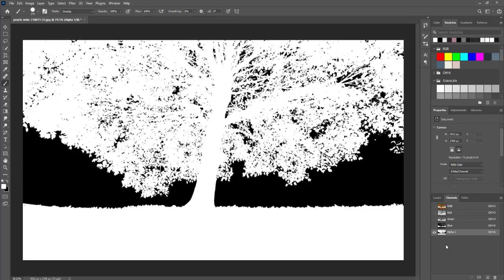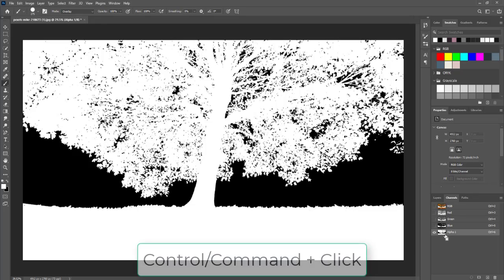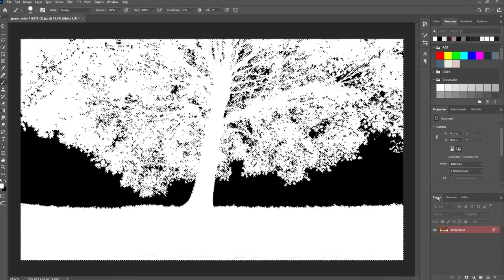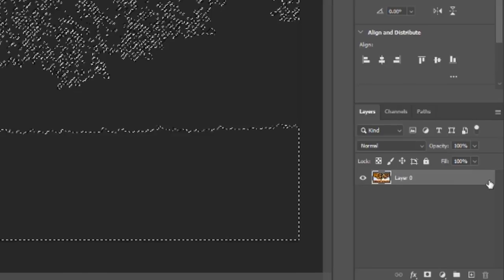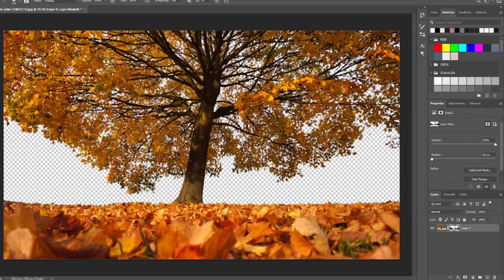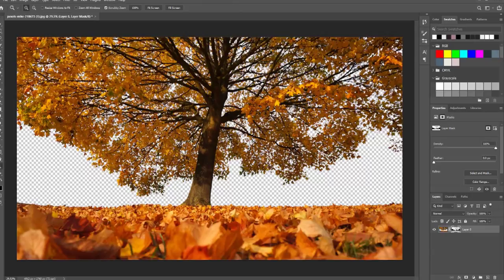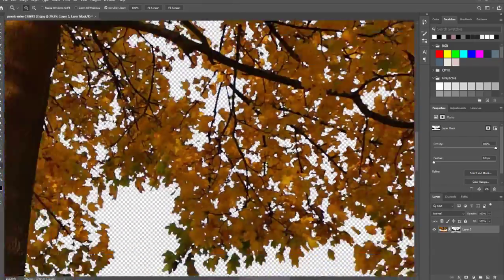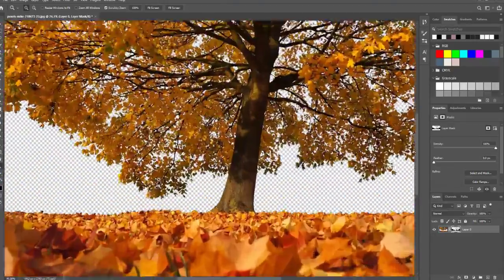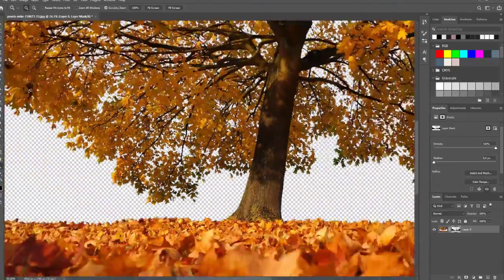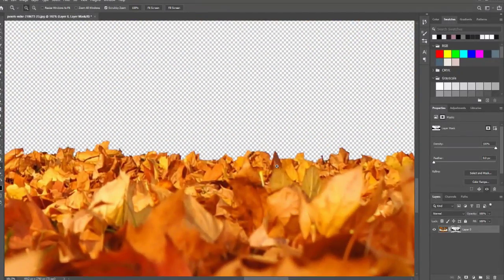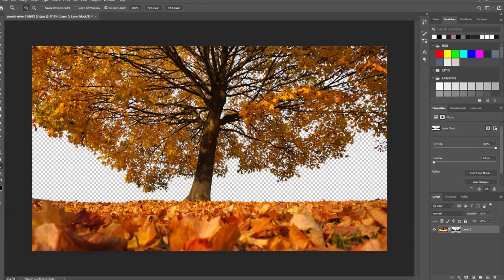Okay, so now with the image inverted, we're going to press Ctrl and click on the channel. This will select all the white areas. Unlock the image, and then we're going to create a mask. This will remove the background. As we can see, it turned out pretty good. Yep, looks good. Even down here, very nice, very easy.